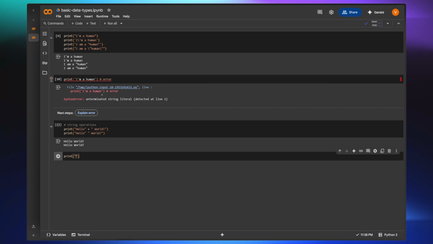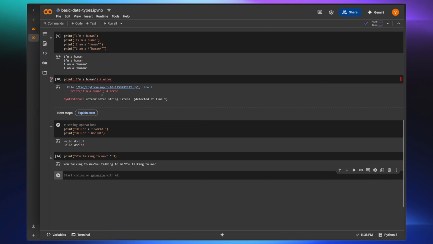To repeat a string multiple times, use the asterisk operator. For example, print you talking to me times 3. And it will repeat that phrase 3 times in a row. These are some basic string operations. Later in the course, we'll explore more advanced features like string formatting, indexing, and built-in methods. Stay tuned.